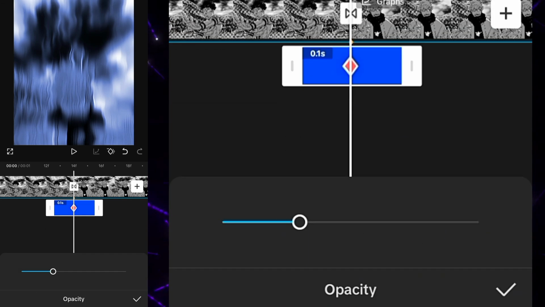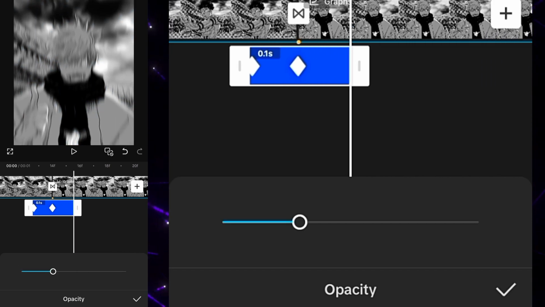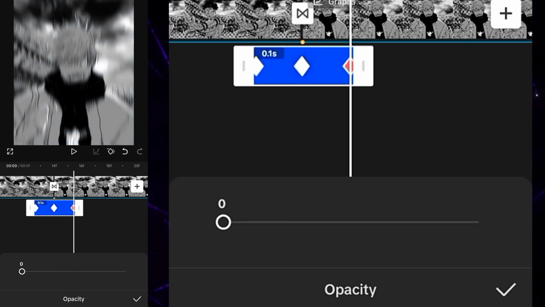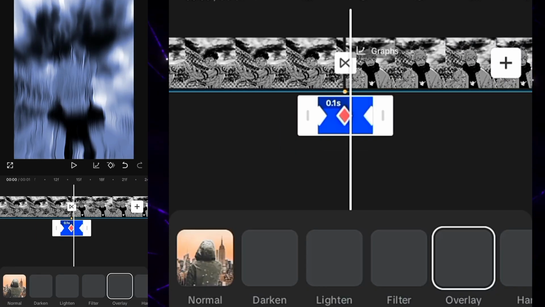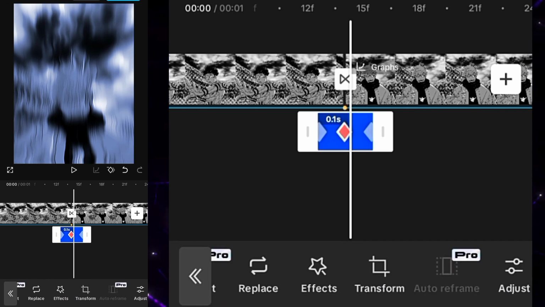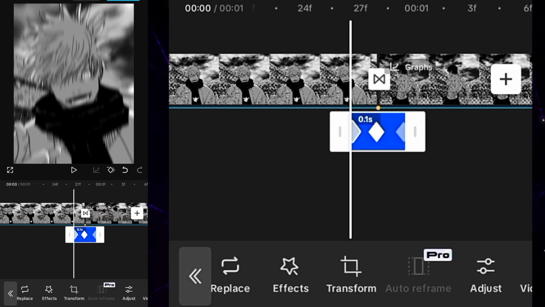And at the center add a keyframe, make sure the opacity is 30. Now go to the starting and reduce the opacity, and at the ending it also reduces opacity, so it will give you some blue effect, something like this. Then copy paste this overlay under every beat, just like I'm doing over here.